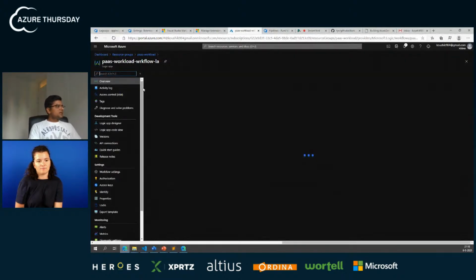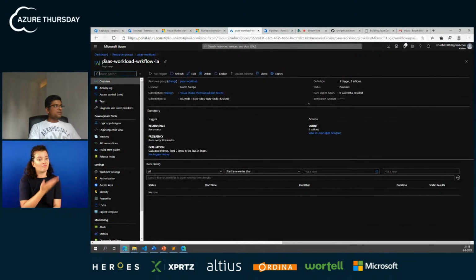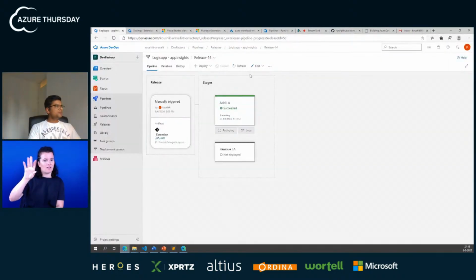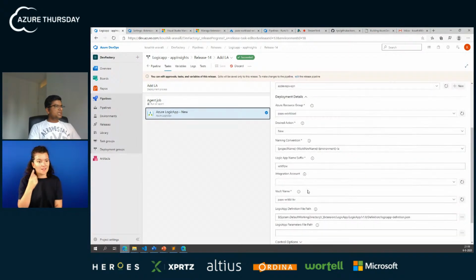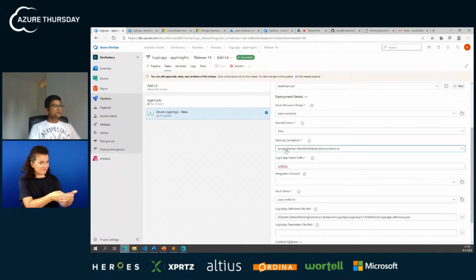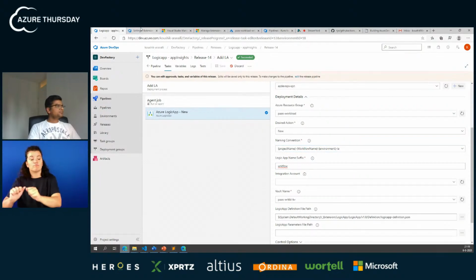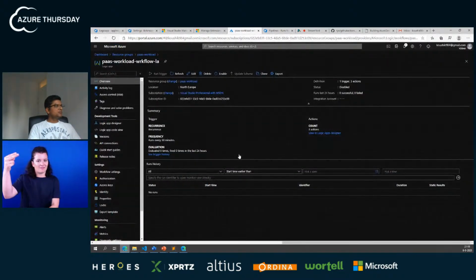So this is a logic app with a naming convention. I haven't given this naming convention. I only gave workflow as a sample in my release task. So if I go to release, edit the release, and check it, that is the name of it, workflow, which I have given, but it followed the naming convention, so and so. Now we go back to our logic app. So it is deployed. What else do we see here?